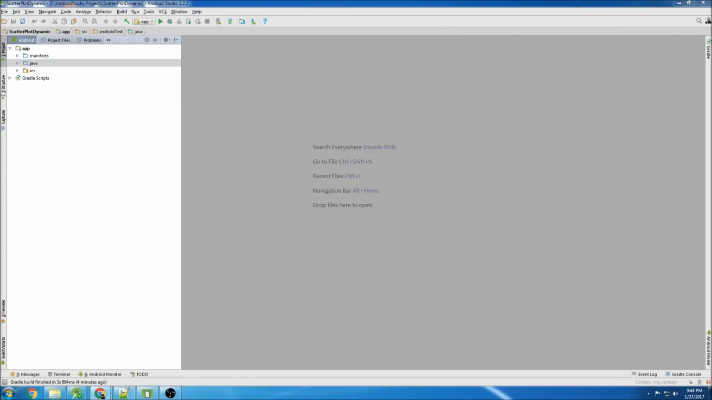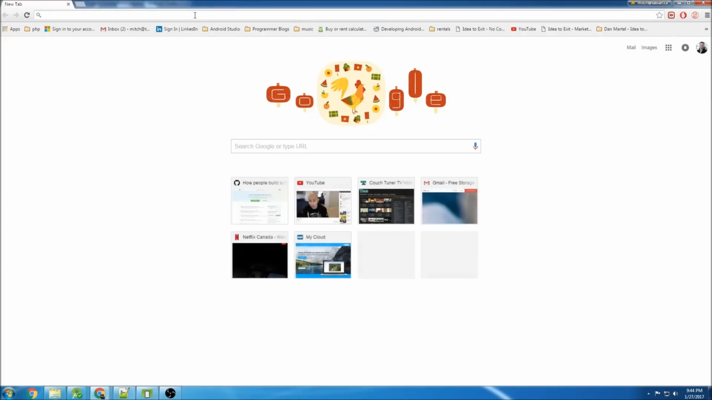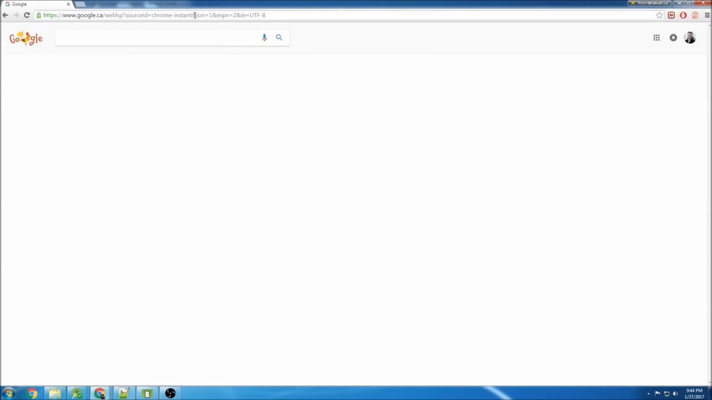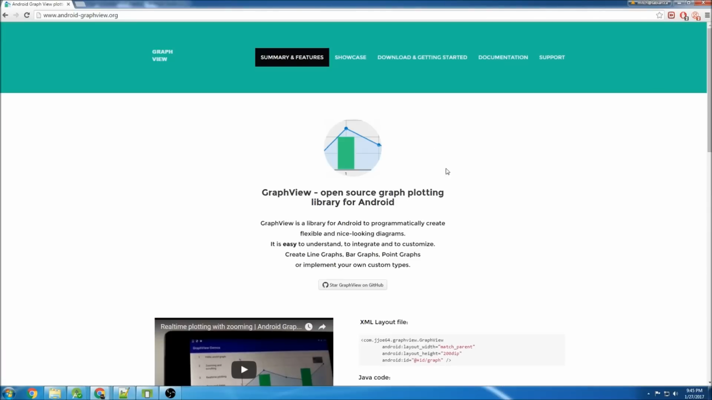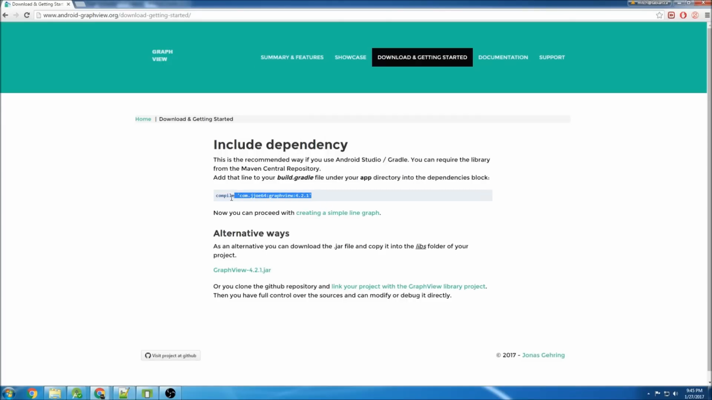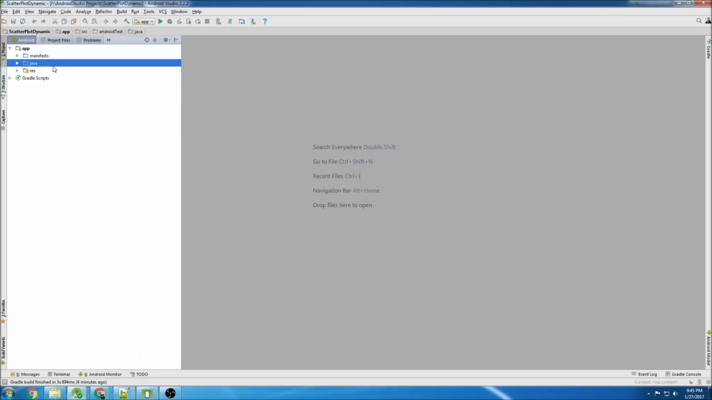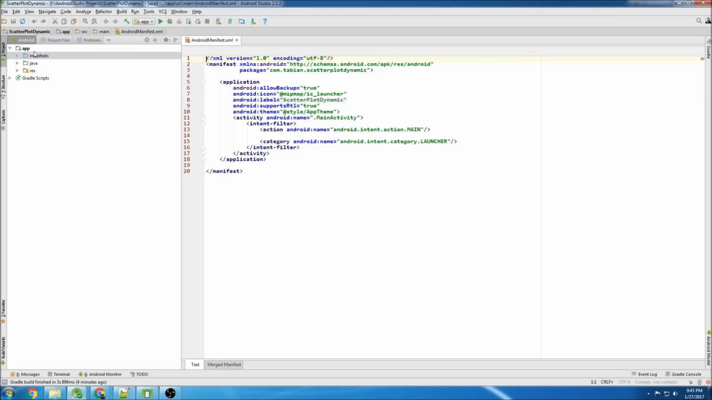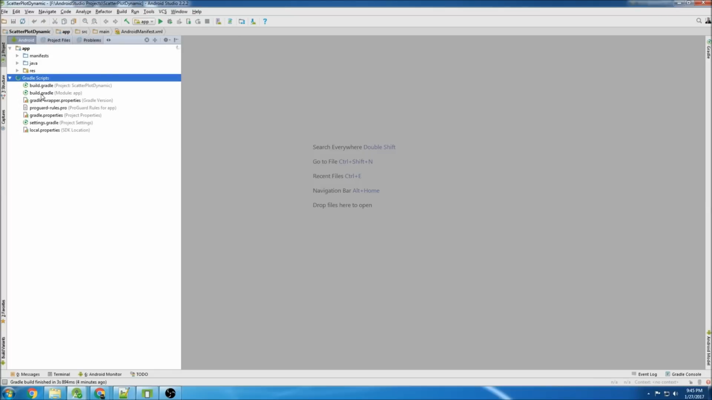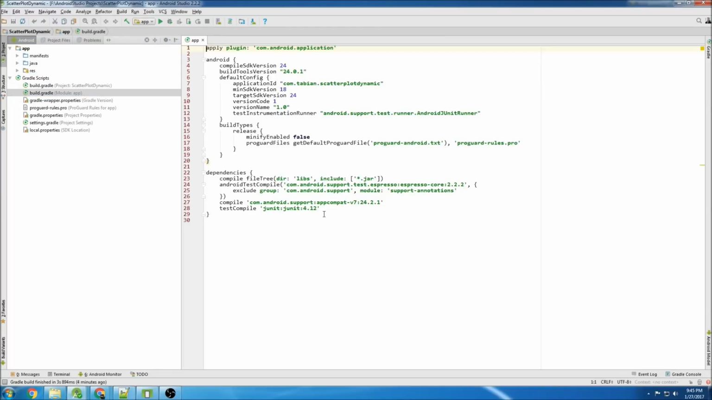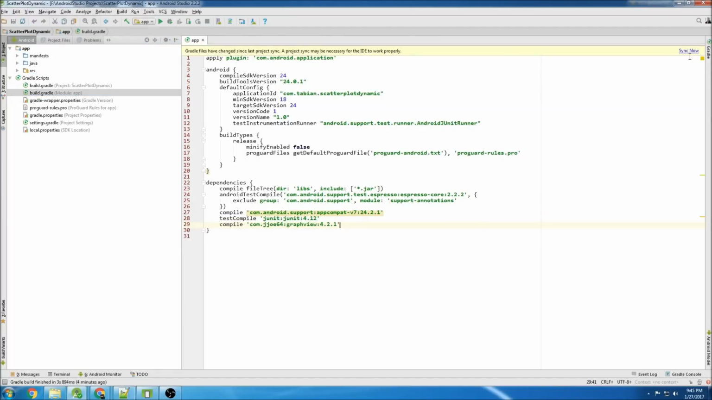Alright, the first thing, if this is your first time watching one of my plotting tutorials, is you want to go to the GraphView page to get the library. And you just go to getting started, and you just grab this dependency. Go to your app Gradle file, and stick it down here and sync.